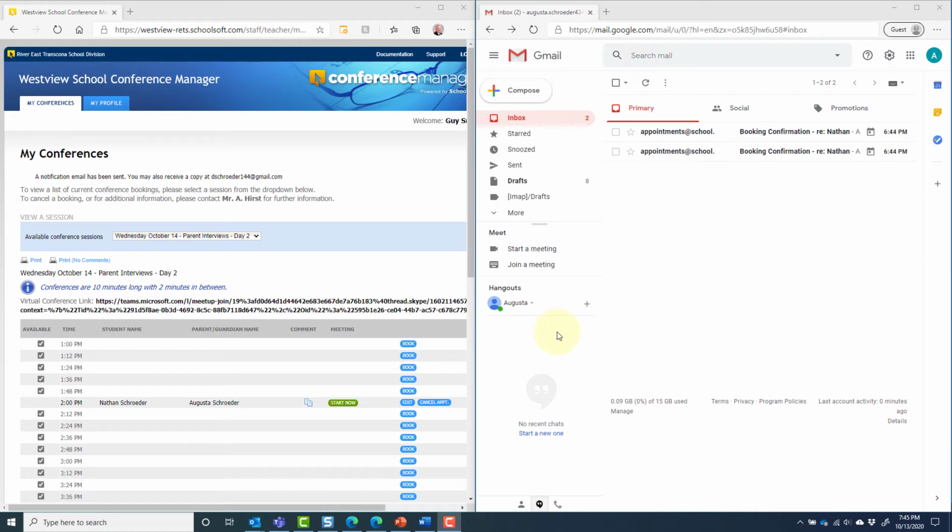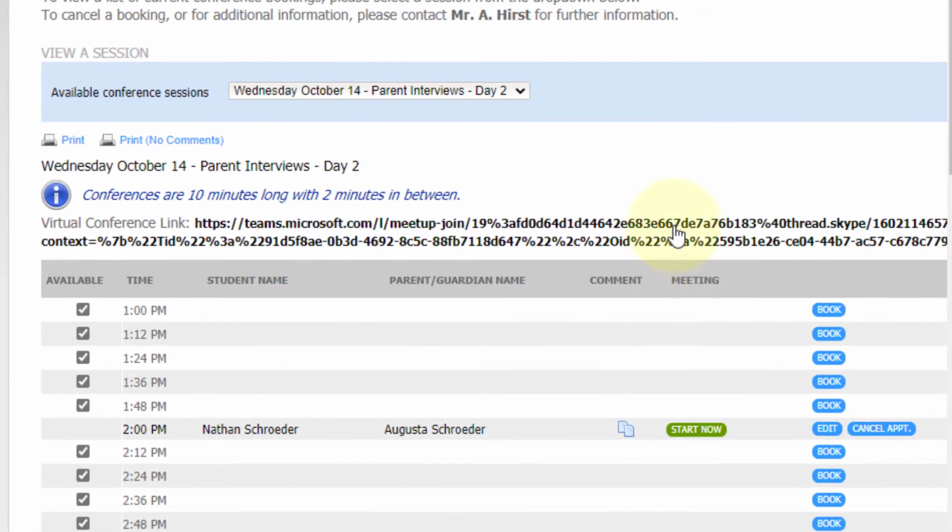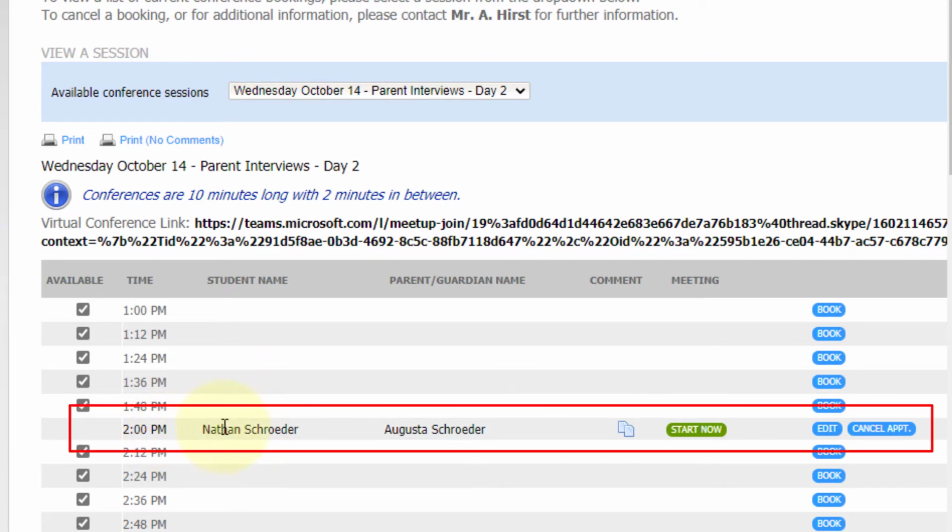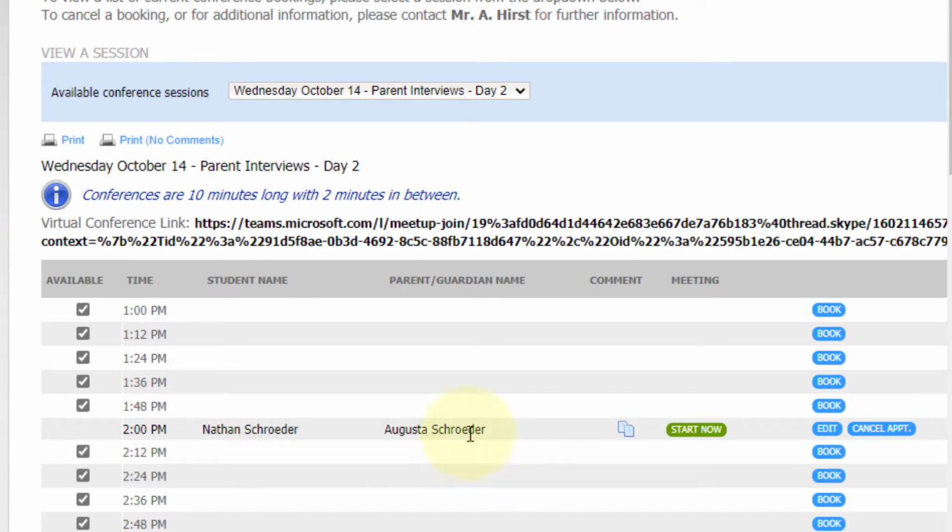And then on the left hand side, this is our teacher again, and on that day of the conference, so this is going to be Wednesday, October the 14th, let's say, the teacher would log into the system, see their schedule for that day. Now typically it's going to be heavier than just having one conference, but this is a sample. At 2 o'clock the conference is for Nathan Schrader, that's my son, and my mother is going to join the conference. That's great, Mom, way to go.